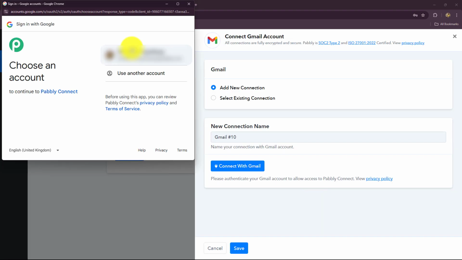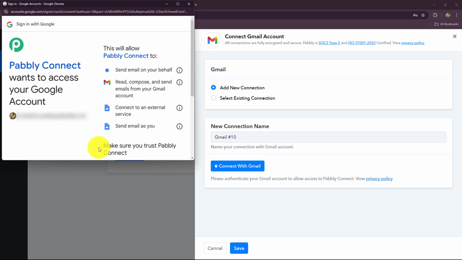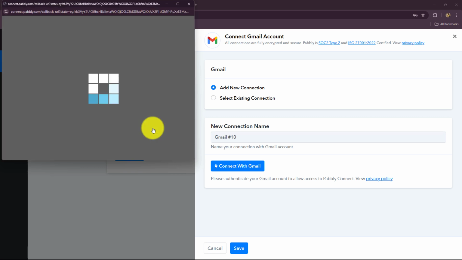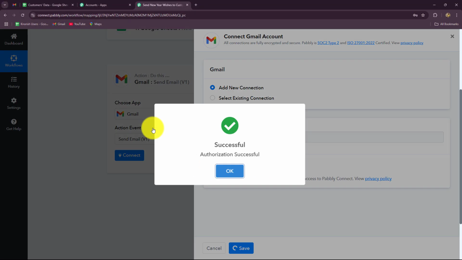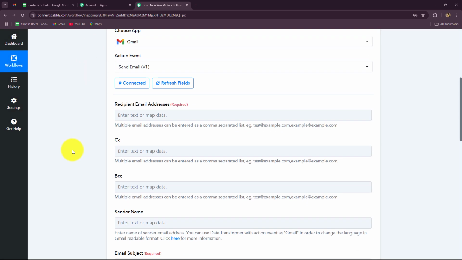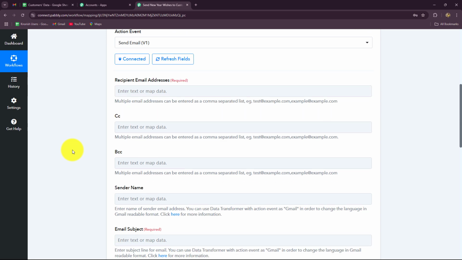And over here, it is asking us to select the account. I have selected that. Now, Pabbly Connect is asking us for the permission to access our Gmail account. So I'm going to click on allow as my data is 100% safe with Pabbly Connect. Now the authorization has become successful and the connection between Gmail and Pabbly Connect is built successfully. So here we have to enter the details in these fields to send the email automatically.